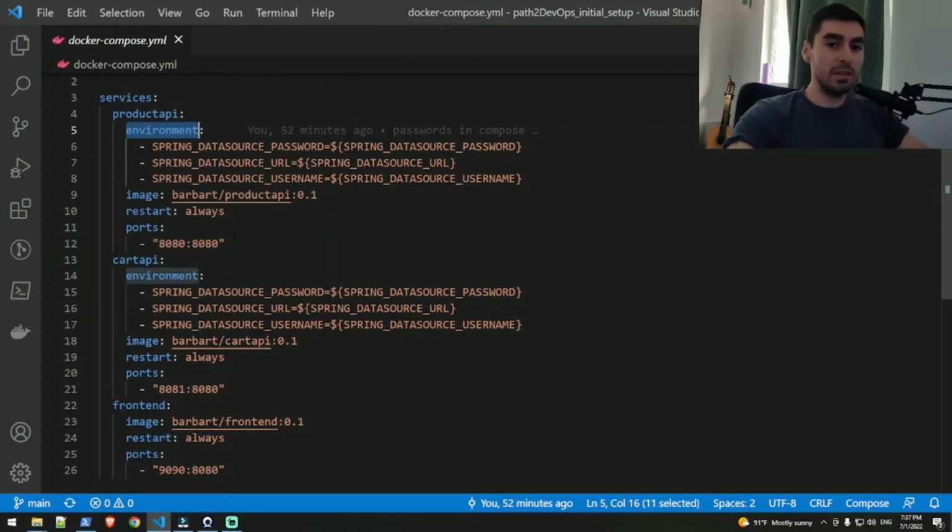And it's basically a YAML declaration of what we want to achieve. I want 3 services. One is called product API, one cart API, and one frontend. I have the images declared here for each of them, a restart policy, and the port mapping to our host. Also, the backends need some environment variables to connect successfully to the database.